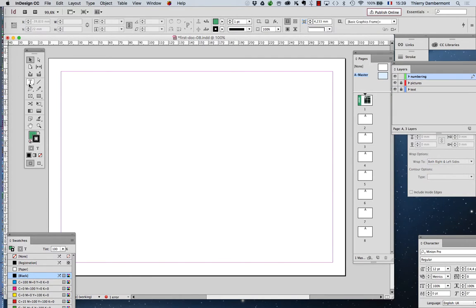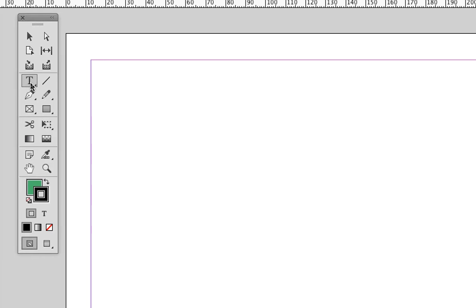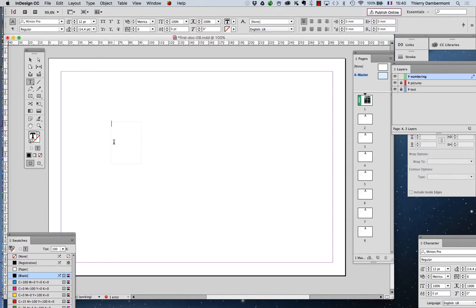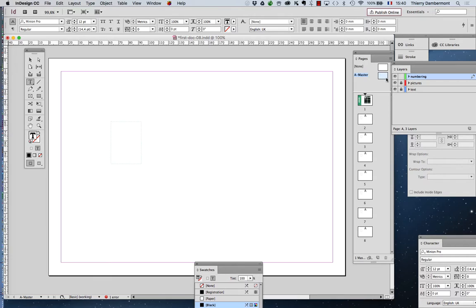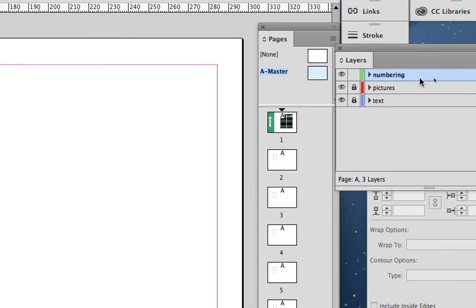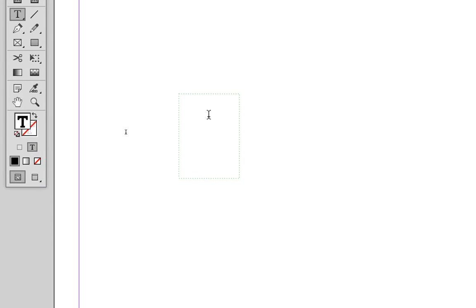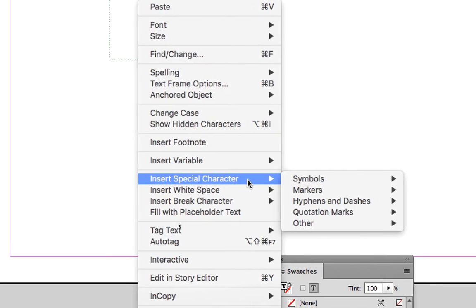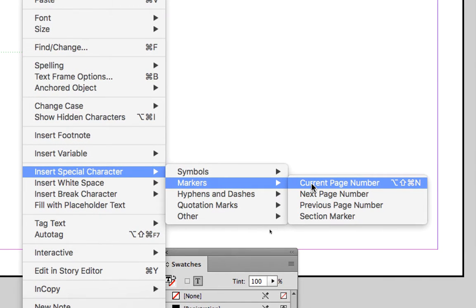Okay, you draw a little text frame with the text tool, like this, in the master, on the numbering layer. And you will put a special marker in that text box. So you right-click, insert special character, markers, current page number.